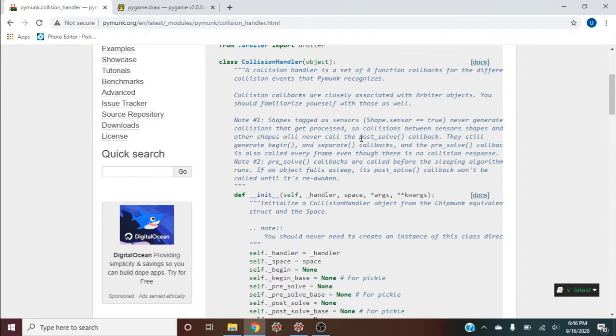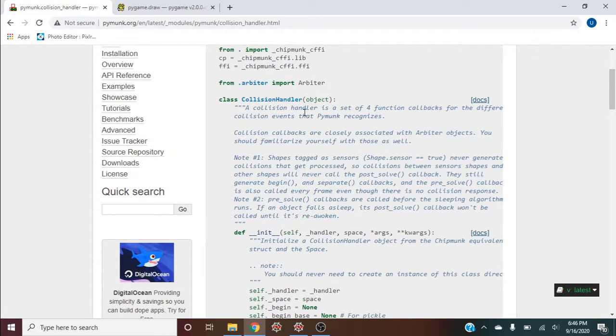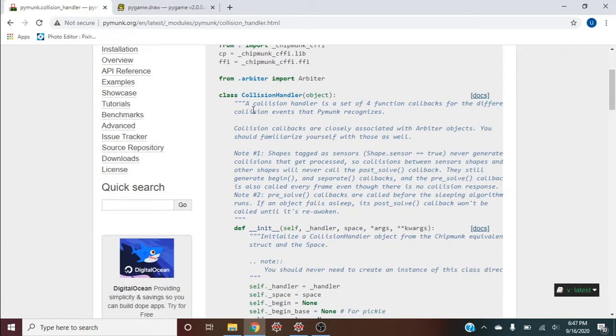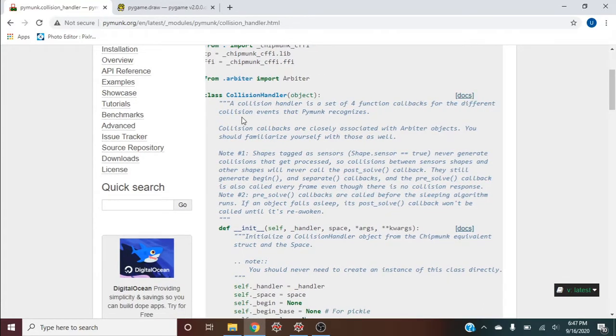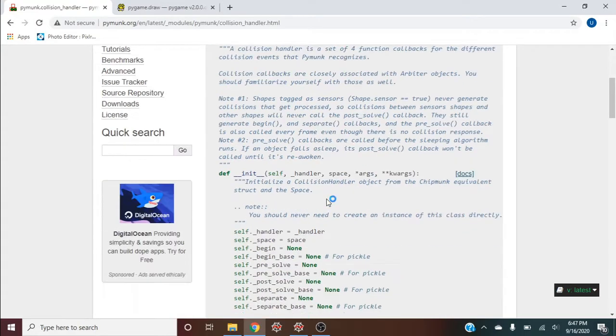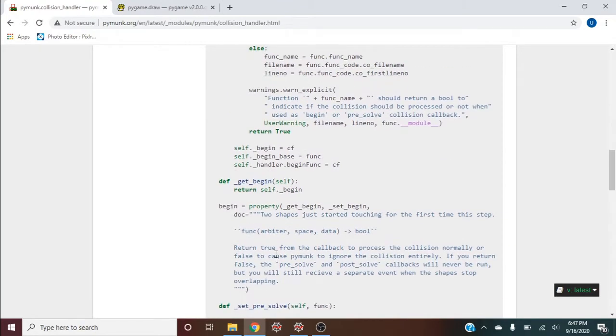This is actually the source code, but it has a lot of good documentation on here, and I will link this into the description. So a collision handler is a set of four function callbacks for the different collision events that Pymunk recognizes. So what that means is the different collision events, there are 4 of them. So they are, as they list over here, begin, separate, then there's pre-solve and post-solve. So let's go ahead and look at some of these. So we'll talk about begin. Begin is when two shapes just start touching each other for the first time. So you have two shapes, they just start touching each other.